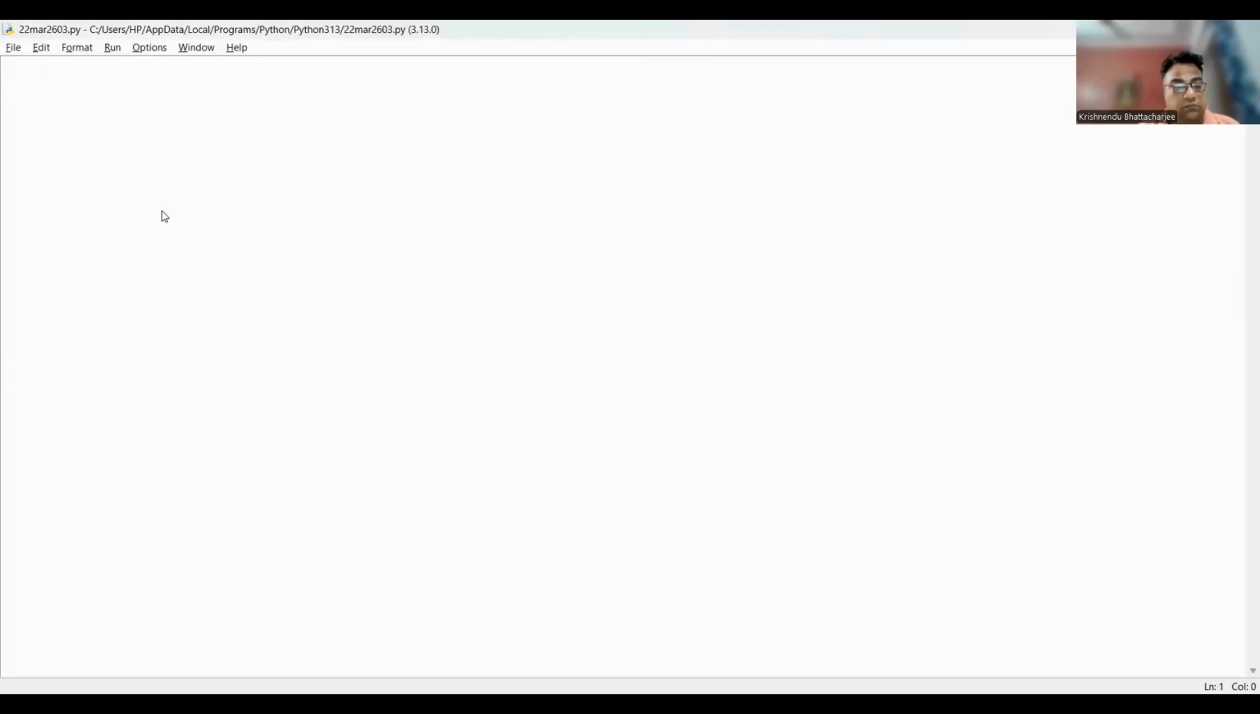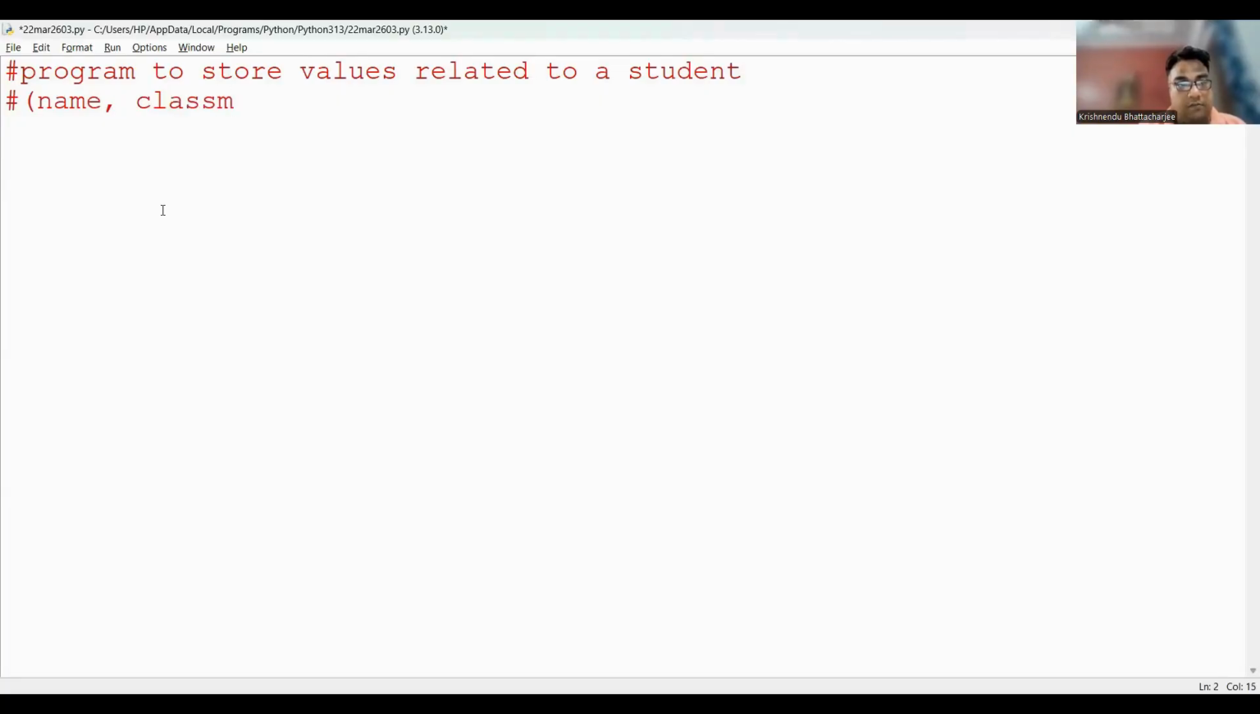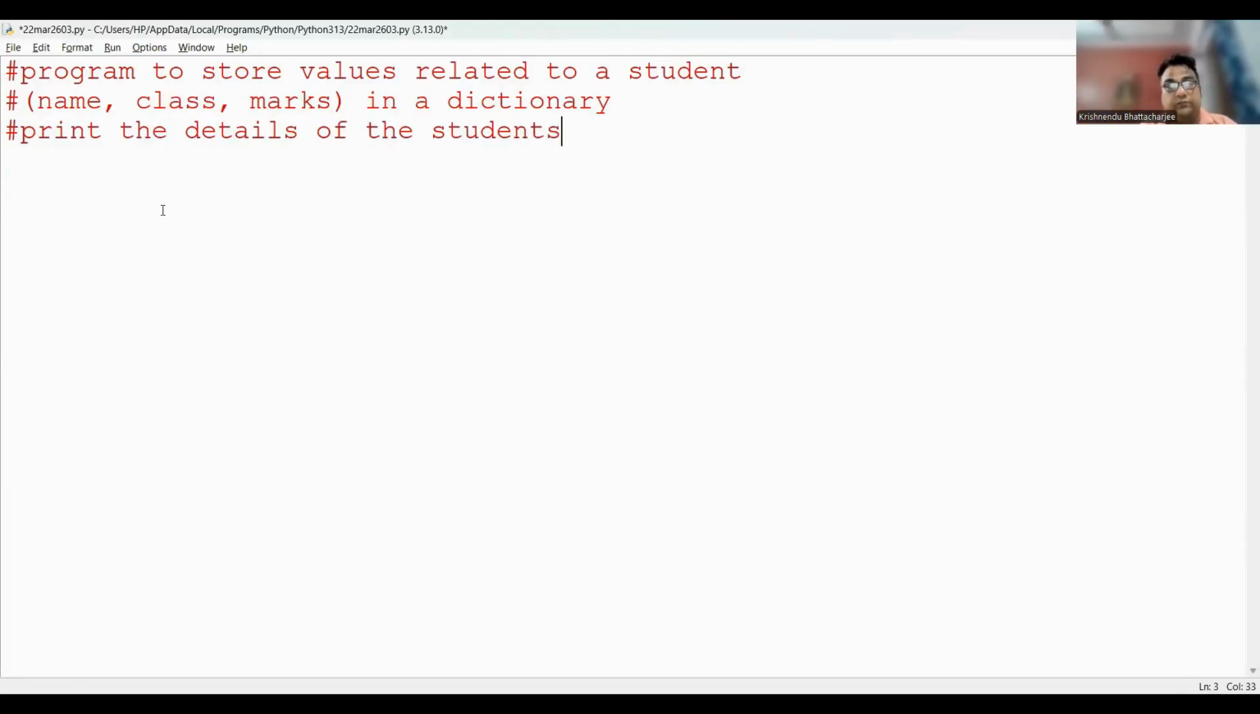The question is, write a program to store values related to a student, name, class and marks, in a dictionary. Later we have to print the details of the students who have secured more than 75 marks. So that's the question for the day.